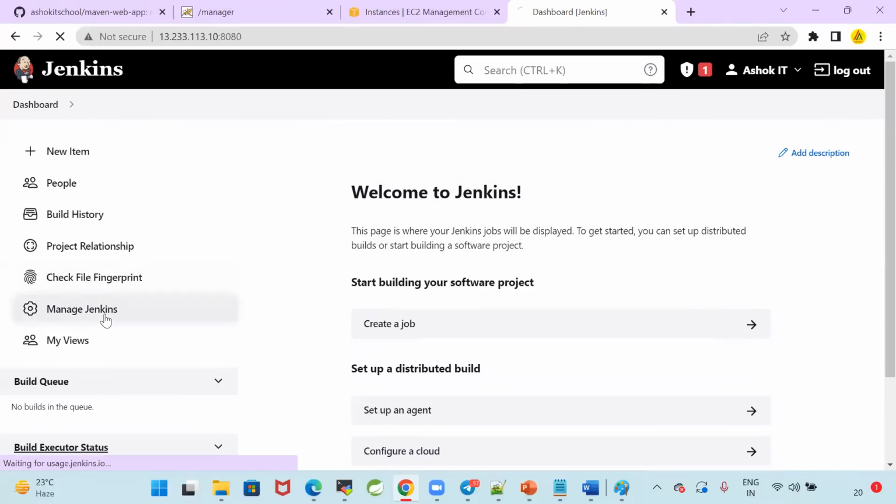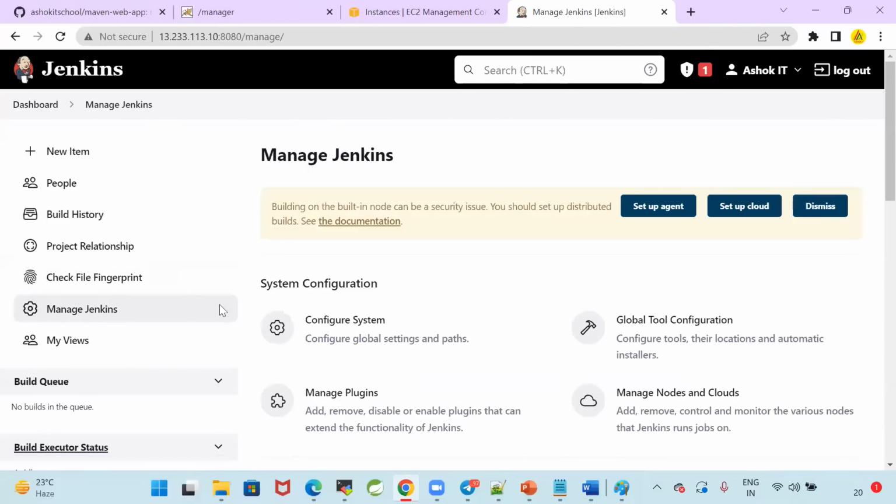Go to manage Jenkins. Baba Sheikh, I'm wasting your time. If you feel I'm wasting your time, you can leave the meeting, man. I'm not forcing you to attend this.